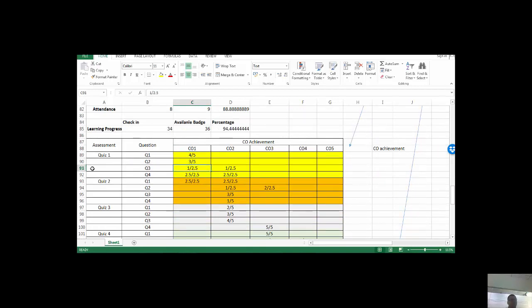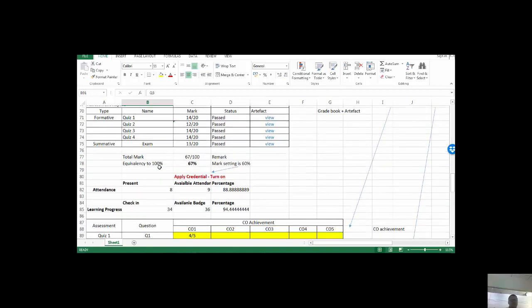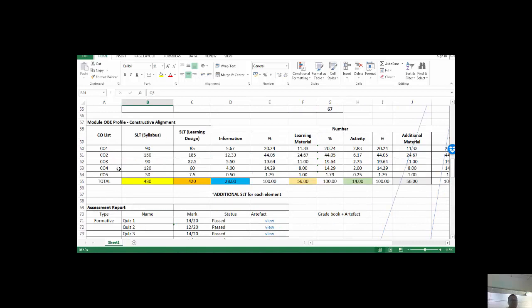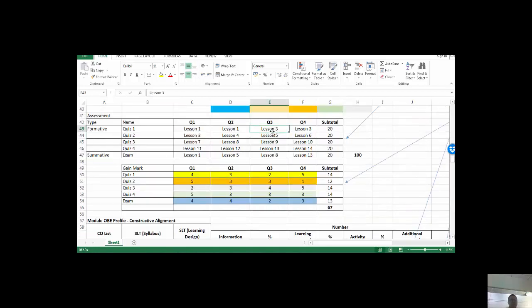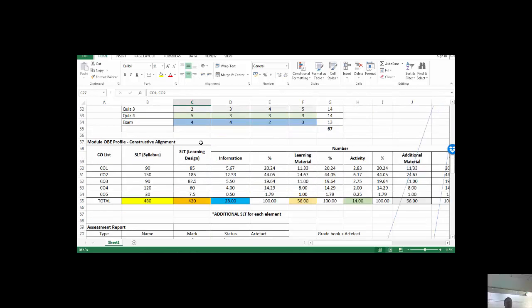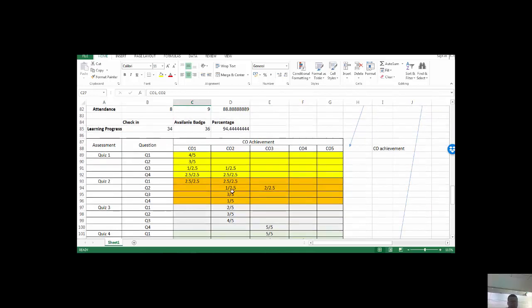In this example, question 3, you see, why is it divided by 2? Because question 3 serves 2 COs. Where is it? Question 3 is under lesson 3. Lesson 3 is this one, coming to chapter 2, contributing to CO1 and CO2. So for CO1 and CO2 here, how many marks did the student score? The student scored 2 marks in total, so it has to be broken up into 2, because it contributes to both.